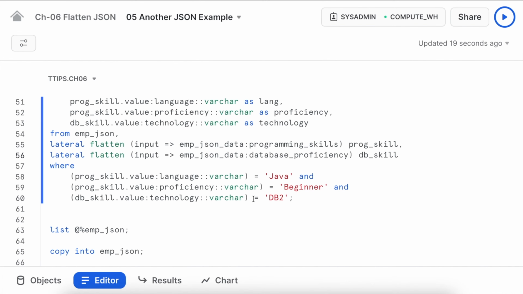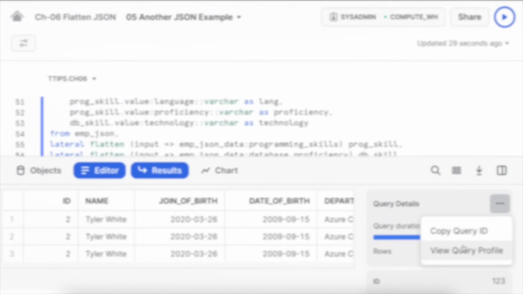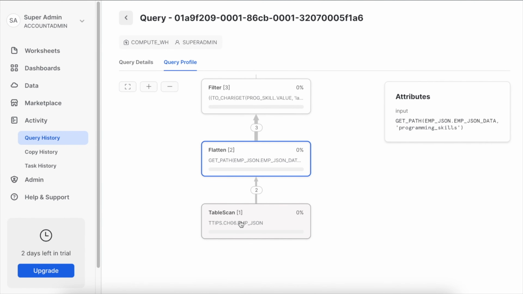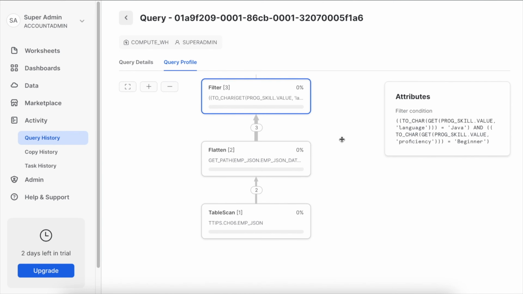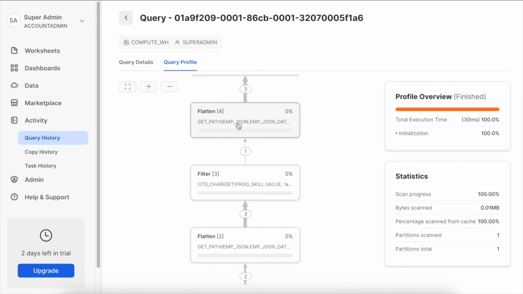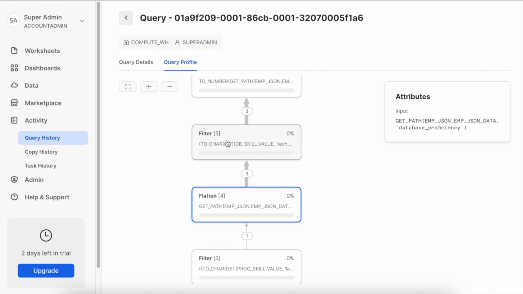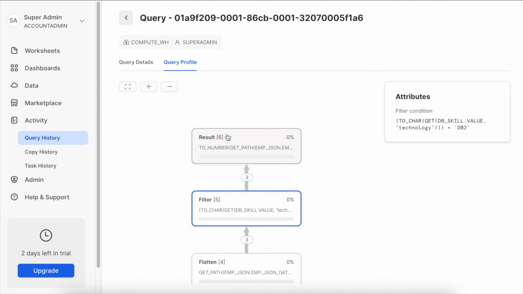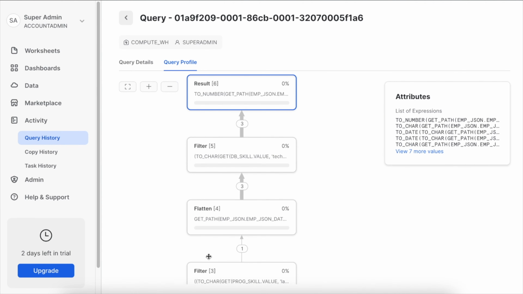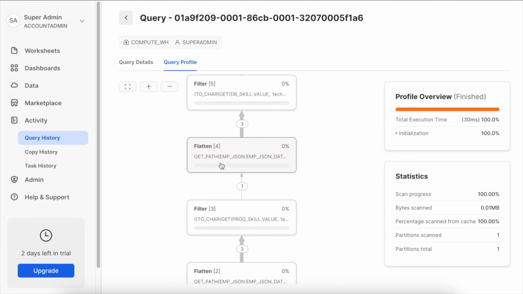Obviously this is a dummy example to show you how you can use the flatten and explode function. Let's see how the query profile looks. First it scans the table, then it applies the flatten function, then applies the filter, and after that again it applies the flatten function, then again the filter, and then finally it produces the result. So it is actually applying the filter first followed by the flatten, and that's why sometimes you will see a difference in the result. Keep it in mind.